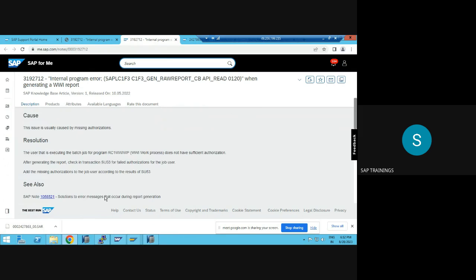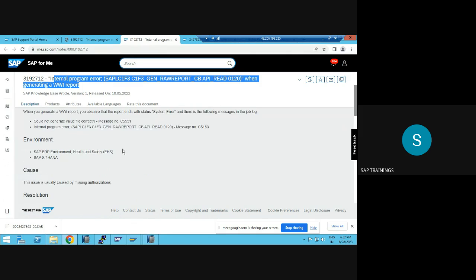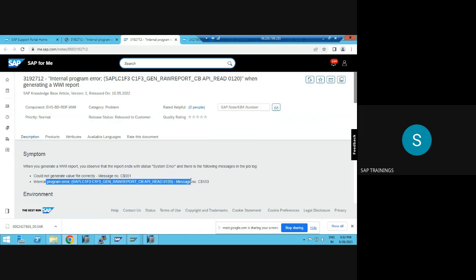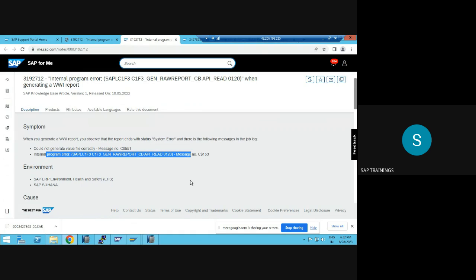See here, in the resolution, it is saying that this is an informative note. As part of this error, this is a program error. When you execute any report, you are getting some system error, some dumps, internal server errors, internal program errors. For those types of issues, this is applicable for all ERP environments and S/4HANA systems.